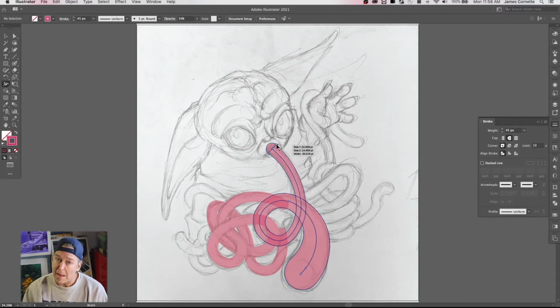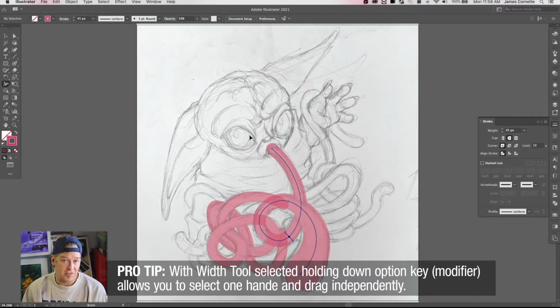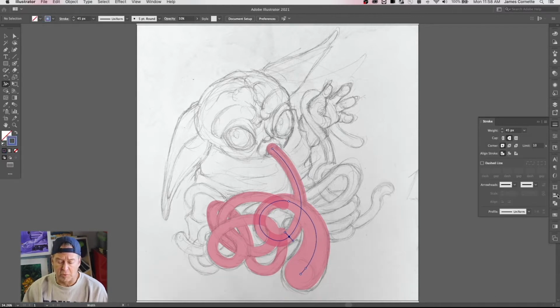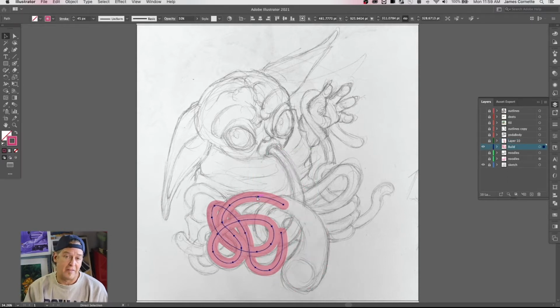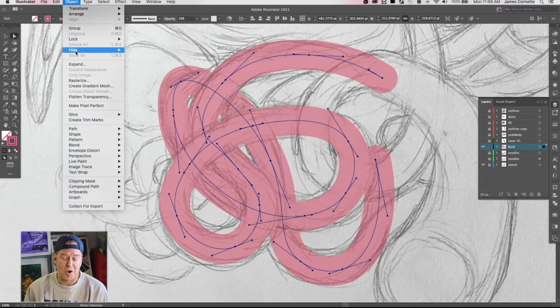Now, if you hold down the Option key, it's a modifier key. This is a pro tip. It will let you resize the handle on either side. So when you use the width tool and you drag it, it'll expand from center out. If you hold down the Option key, you can drag on the right side and thin it up, or drag on the left side and thin it up. It's kind of hard for me to explain. It's better just to jump in and try it out.